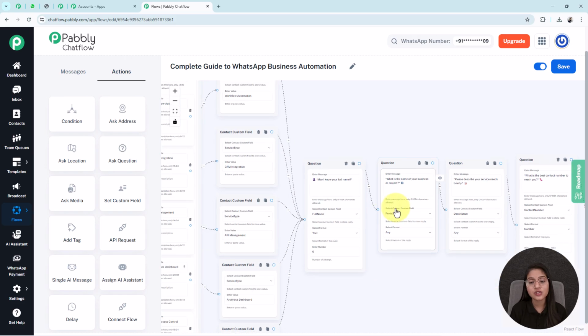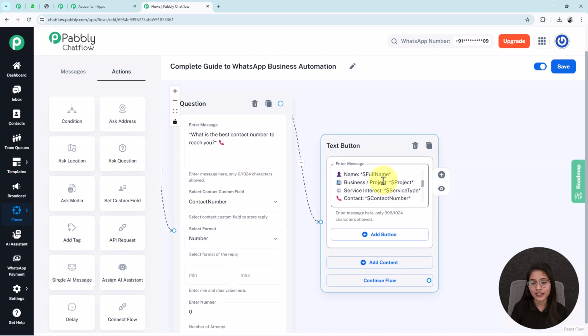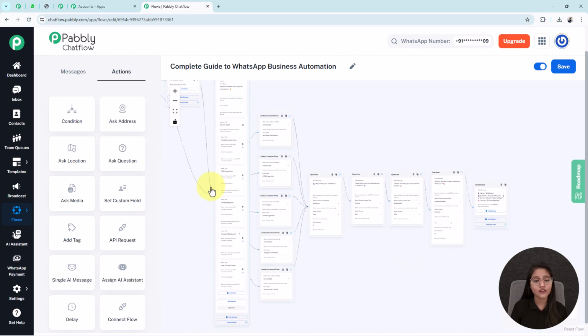Whenever my user will share their full name here, then with the help of this contact custom field, not full name, my bot will automatically capture my user's provided response and mention their name in this place. This is the same for all the rest of these contact custom fields. In simple words, contact custom fields make data dynamic completely based on the user's input.